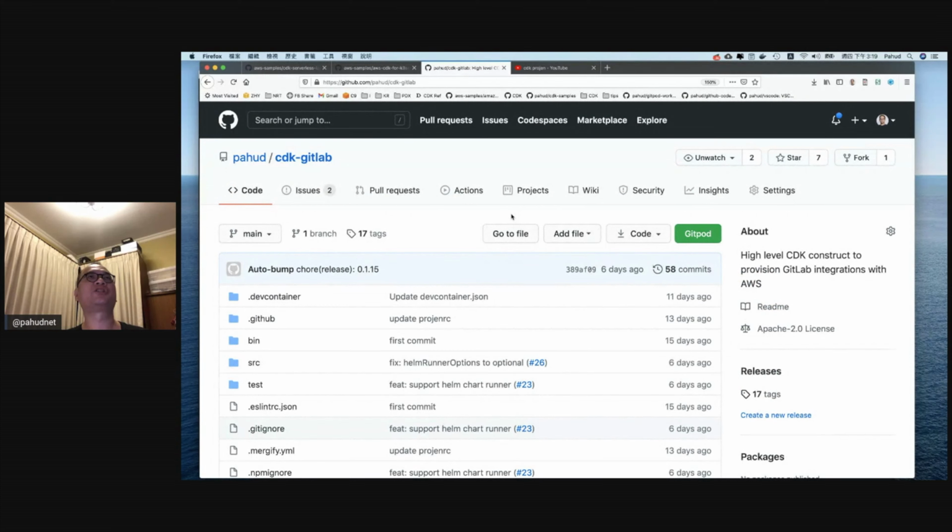Today, I'm going to show you how to build a very simple construct with Projen. I will call this project cdk-bar, B-A-R, because I just created cdk-foo last month, so I cannot create that package again. So today I'm going to create cdk-bar. Okay, let's get started.